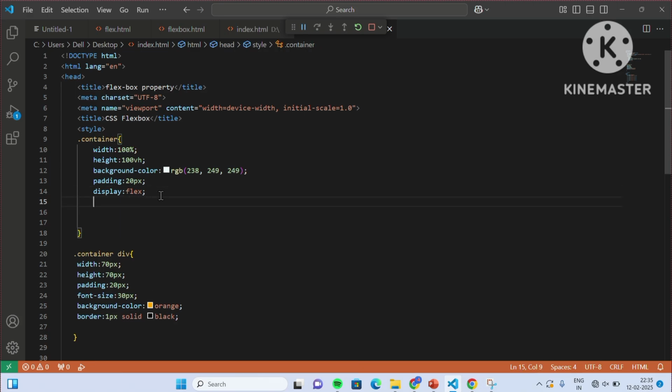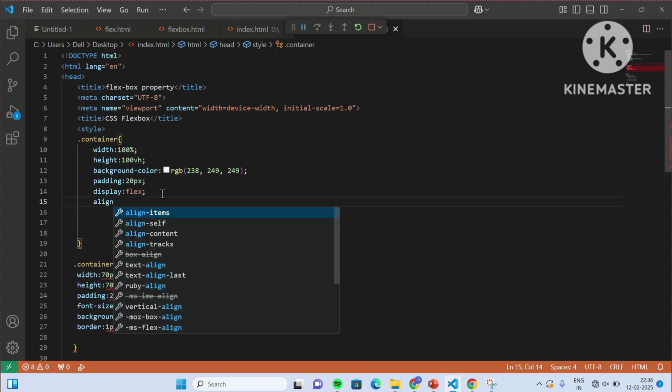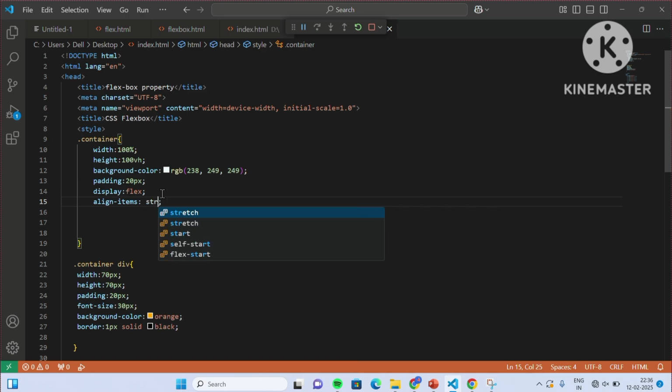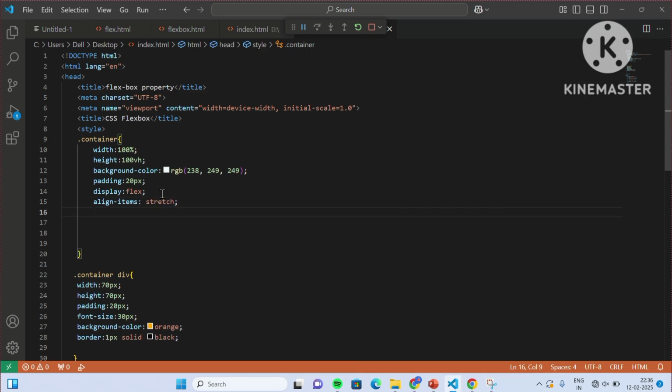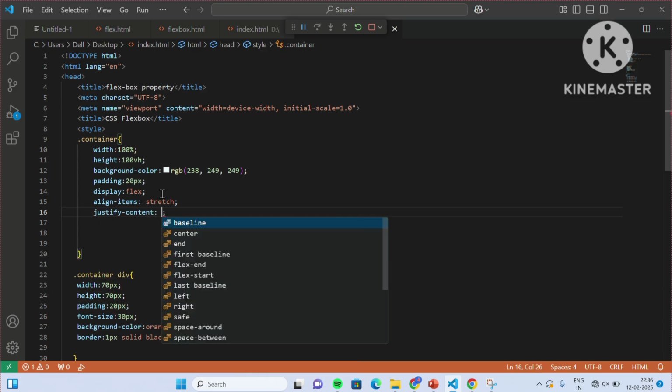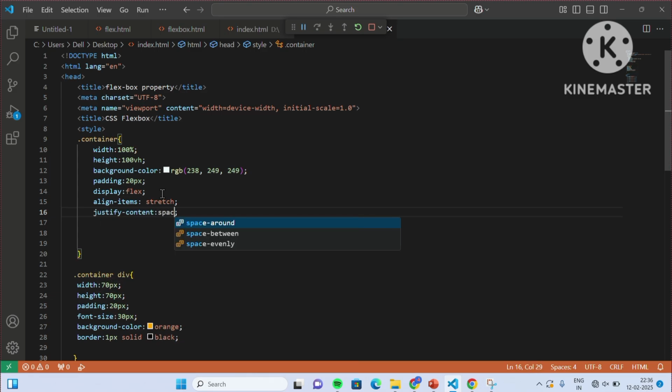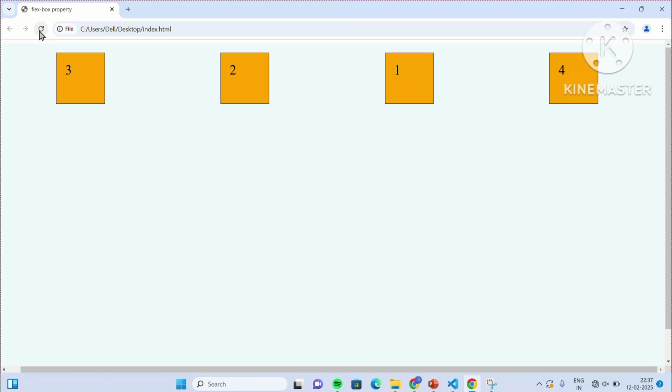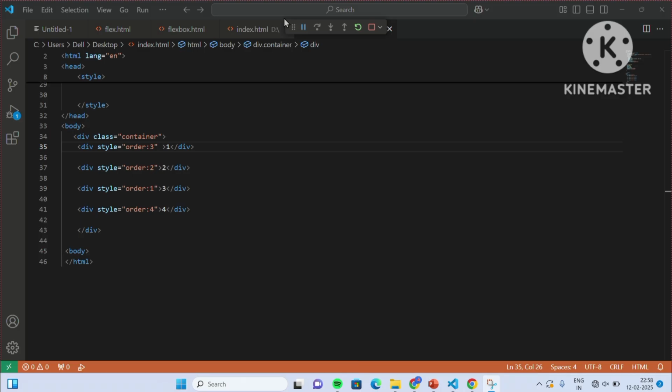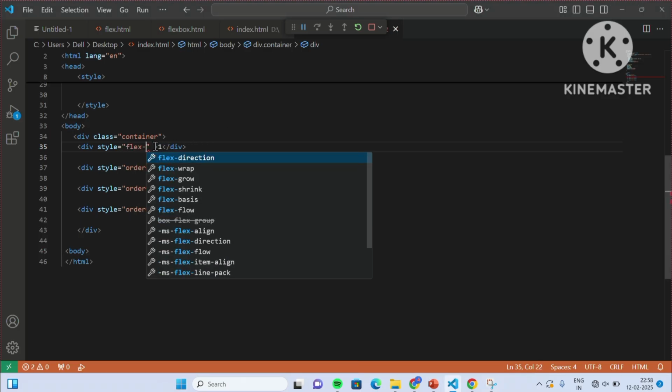Now let's also see the modification in our container. I set align items to stretch and justify content to space around. Let me show you how it looks now. You will see that the items are rearranged based on the order values that I set.